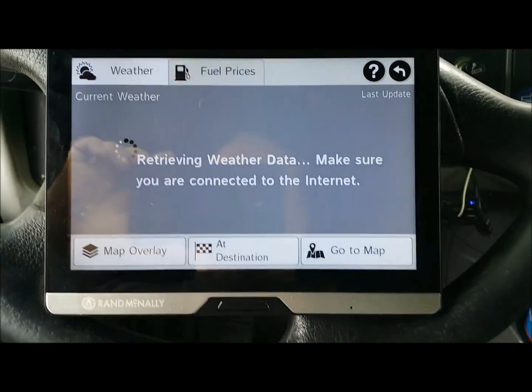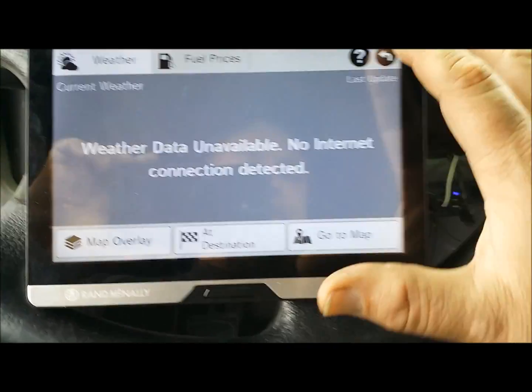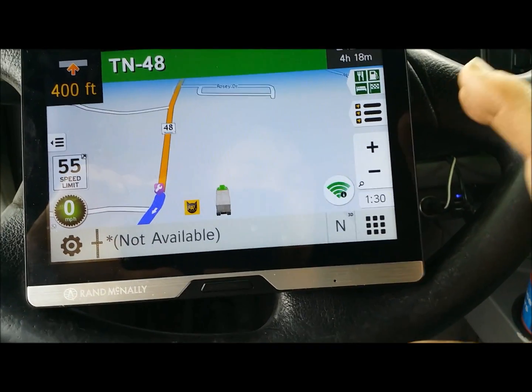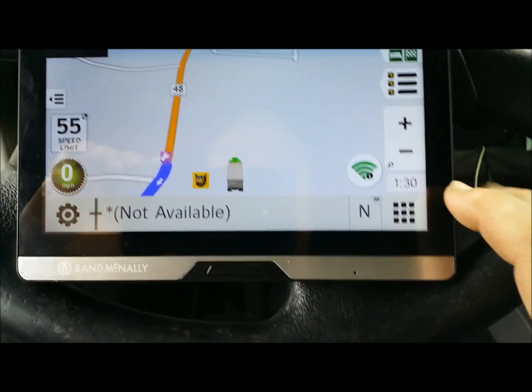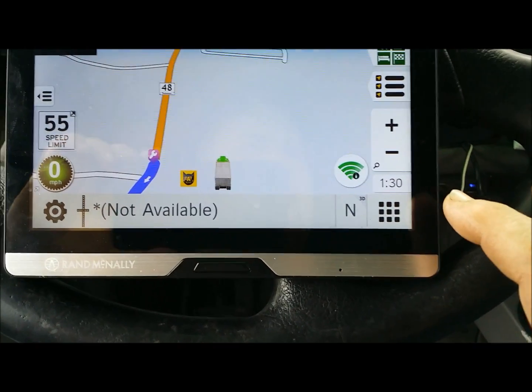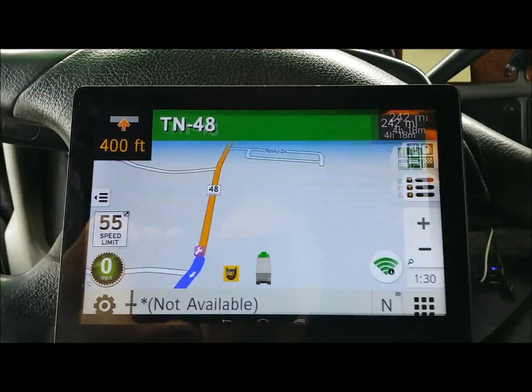This is your Wi-Fi connection. You can get your weather and your fuel prices once you connect to Wi-Fi. And then it shows you your current time right there. Or yard time, whatever. I think it's the current time. I don't have my clock on me right now. But pretty much that said, you can hit the thing.